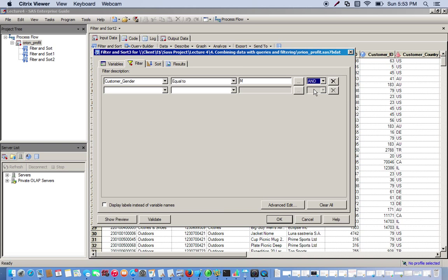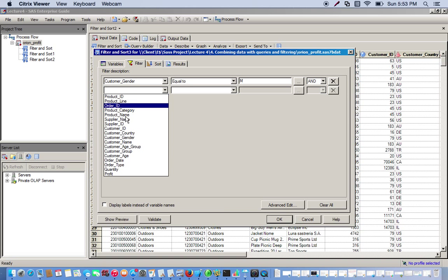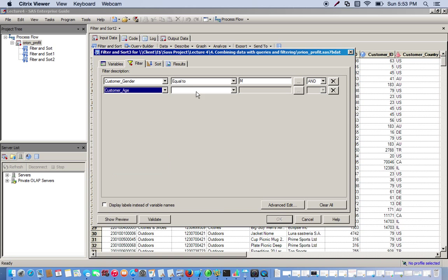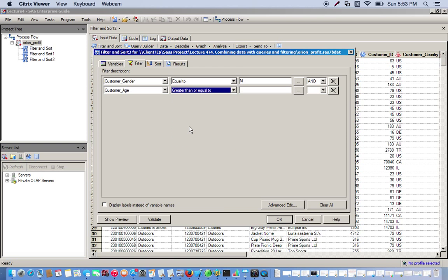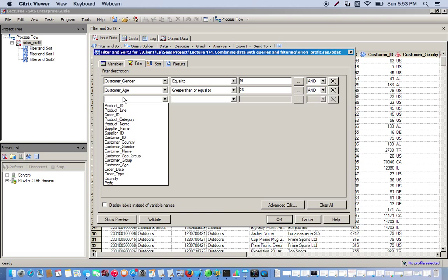and we also want to filter by the age. So we'll go to customer age, and so we want the ages between 28 and 38. So we can do greater than or equal to 28, and we had to do it one more time.